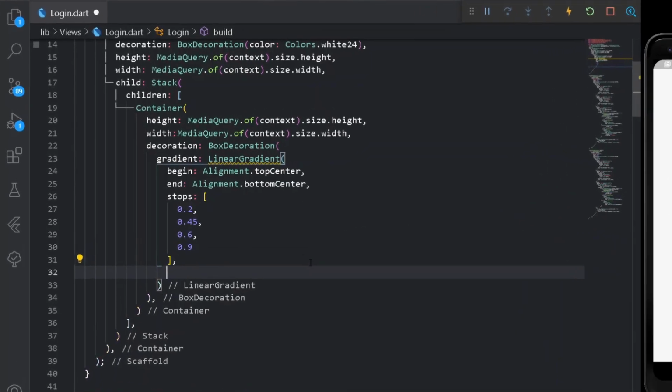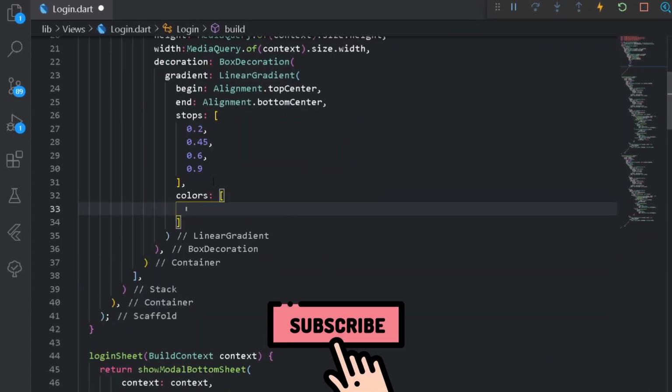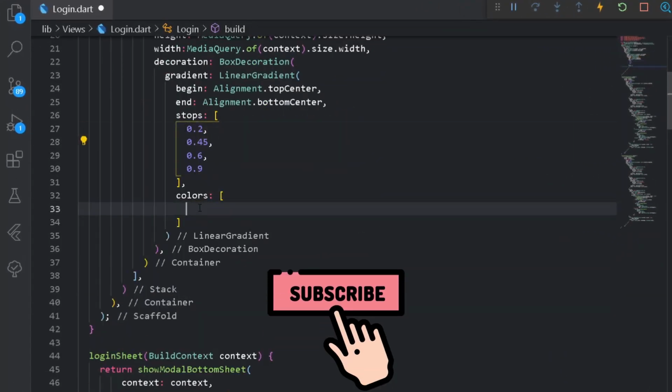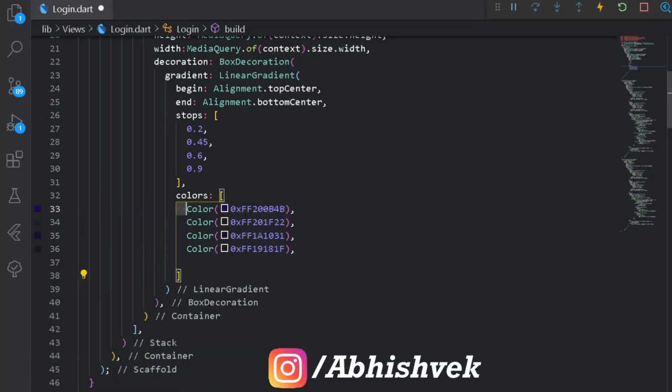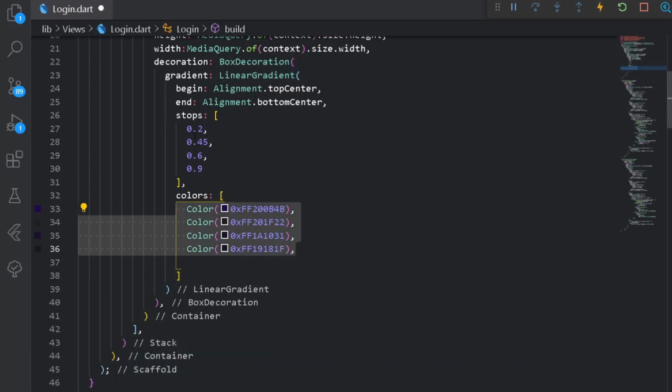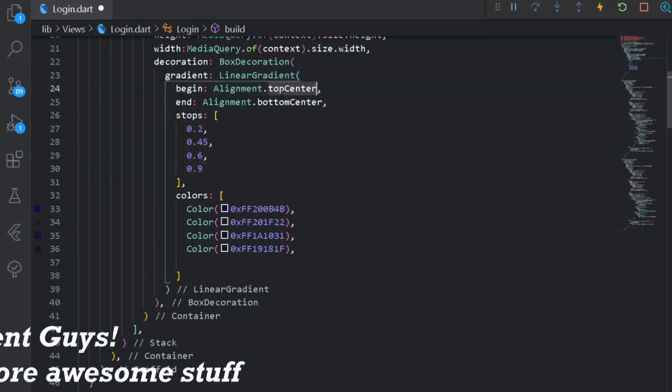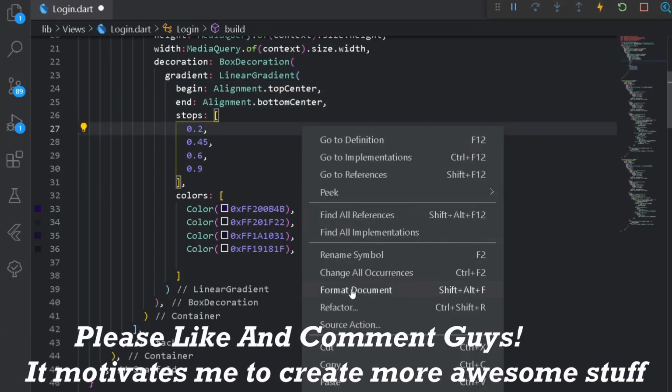So after having the following stops, let's have colors, and the colors shall be based upon the stops. So here under colors, I will simply be having hex colors. So I will simply fast forward the video about copying and pasting the entire colors. Now these are all the colors which shall be aligned over our stops, from top center to the bottom center. So let's format the document first.